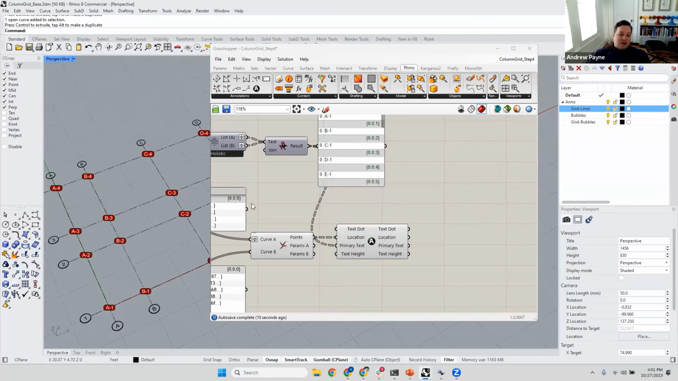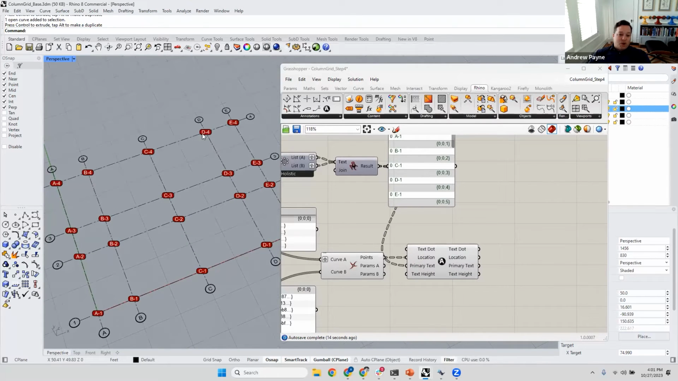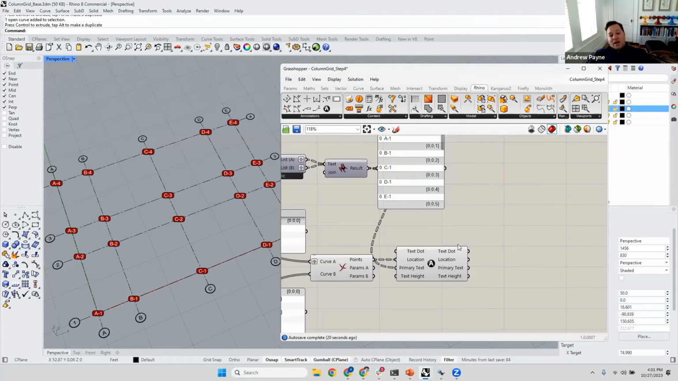you can see that our intersections are labeled appropriately. So this one knows it's D4, this one knows it's C3, this one knows it's B2, and so on and so forth. And so now that we have that created correctly, our last step that we're going to do is to create some blocks that go here.